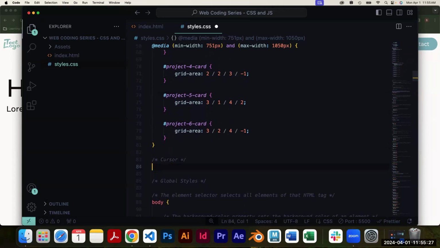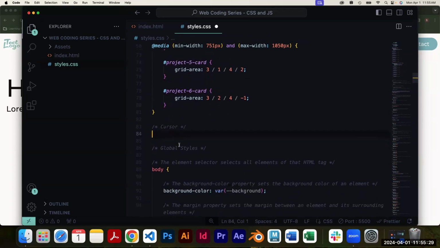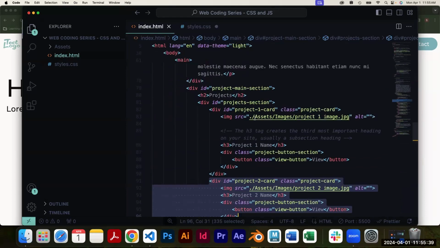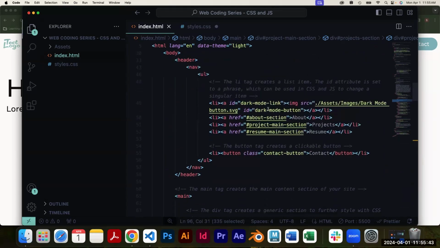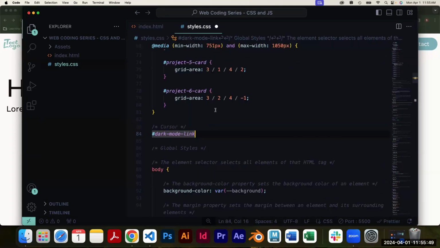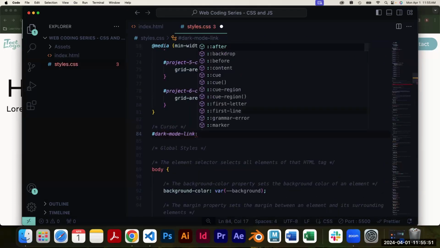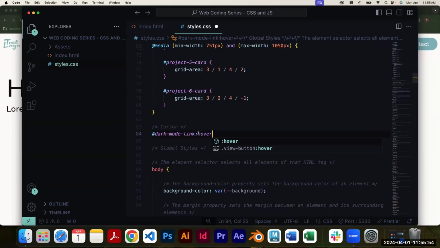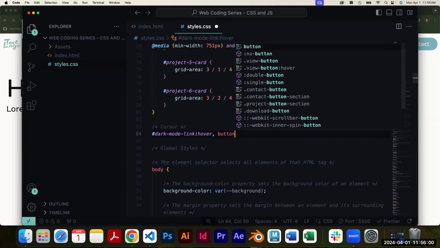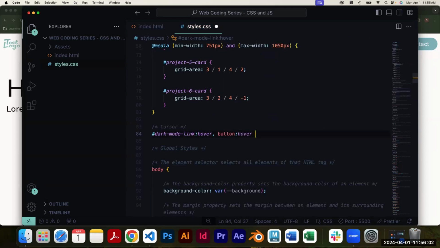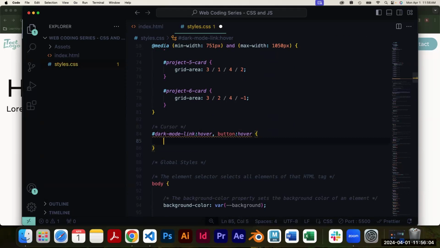So I'm adding a new section called cursor in my CSS code, and I'm going to add it to the ID of dark mode link, which is, if you look into the HTML code and we go there, this A thing for our button. And then I'm going to add the pseudo class of hover. So you do the colon hover. So this is only going to apply when you hover over it. Let's add a comma and then add button hover. So this is going to add when you hover over any of the button elements as well.